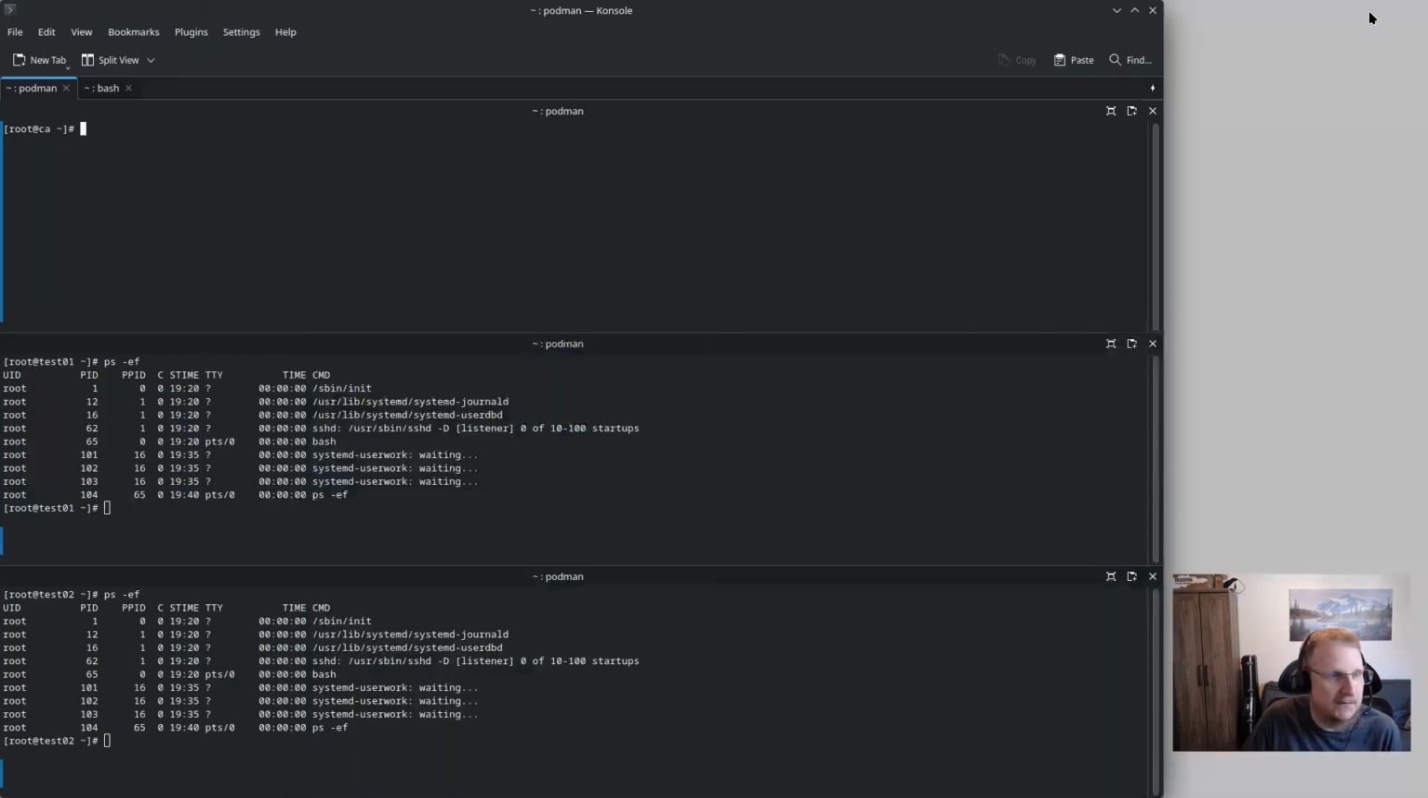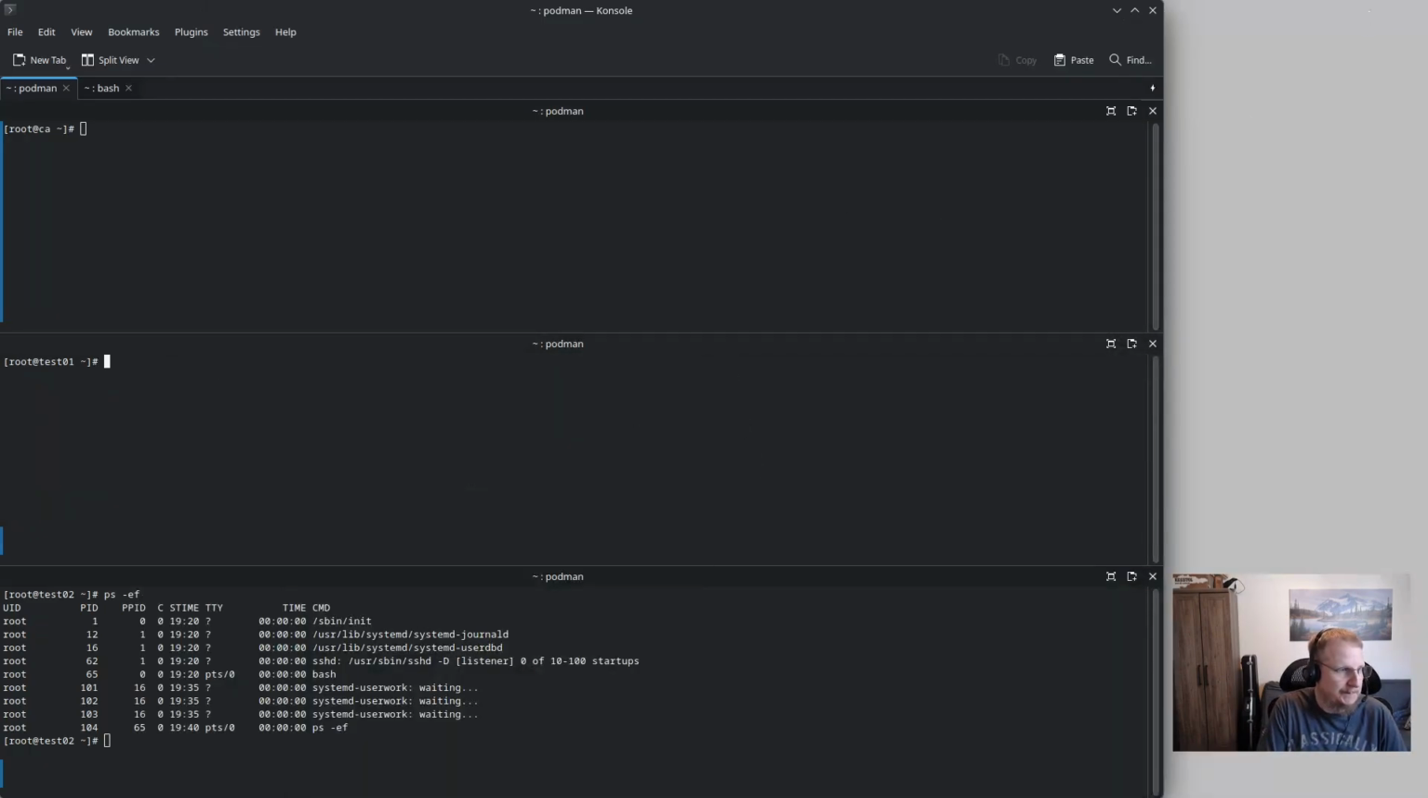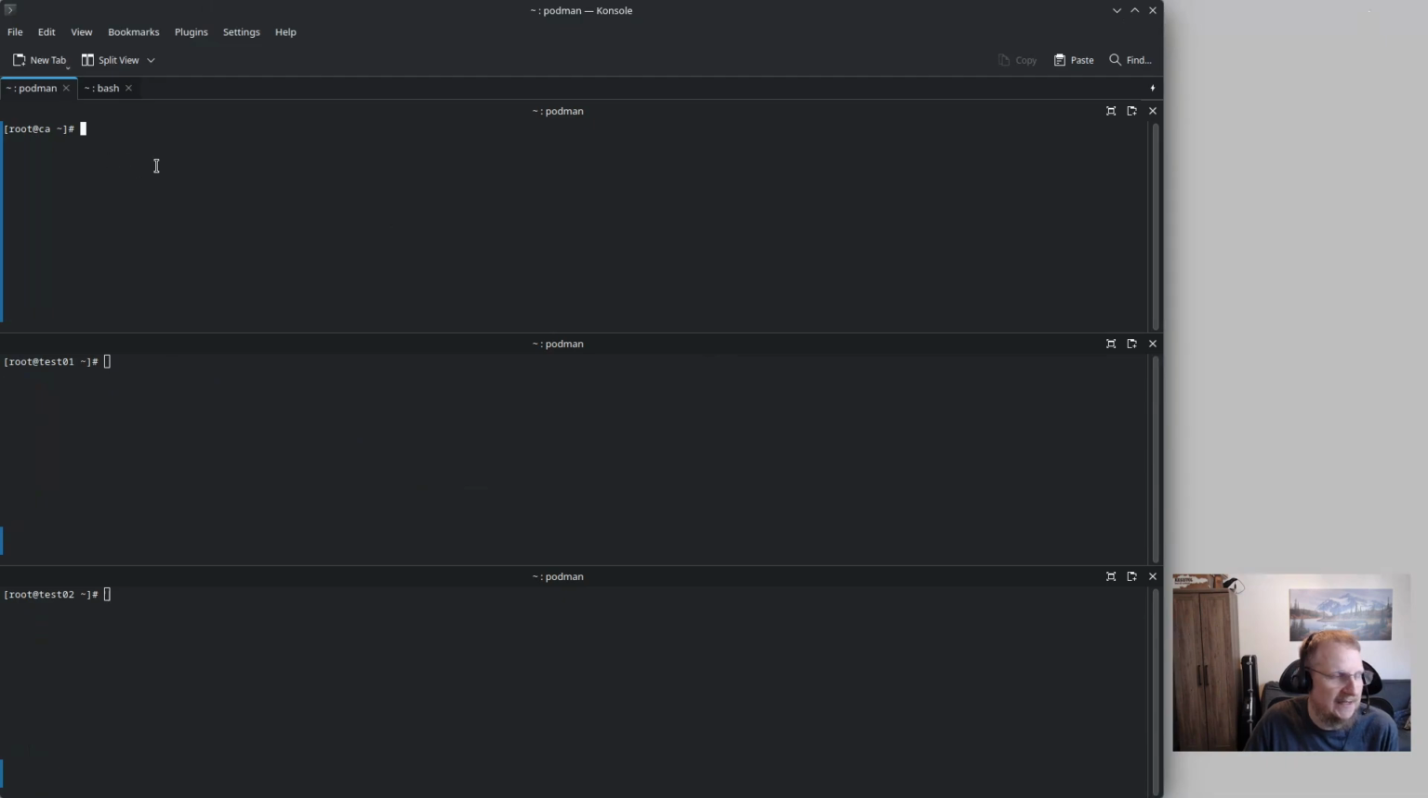Back to our consoles here. So I've got the 3 machines. The top one is our CA. It's kind of just like the lab box we're going to be SSHing out from as the source of our SSH client connections. And then test 01 and test 02 will be like remote servers that we'd be accessing with these credentials.